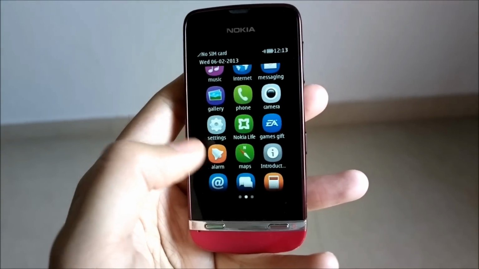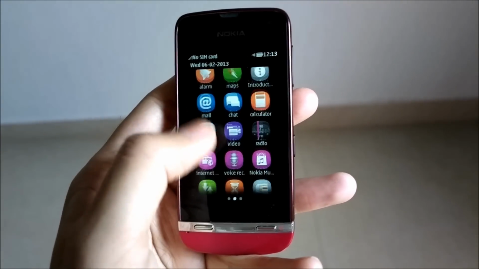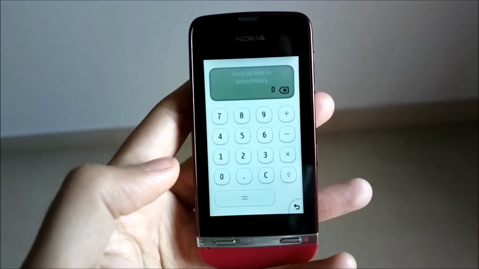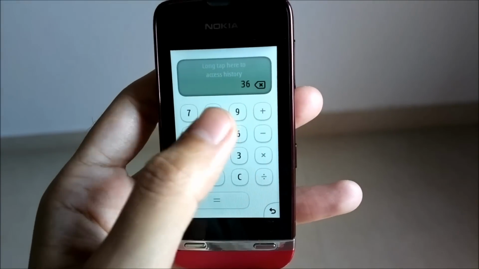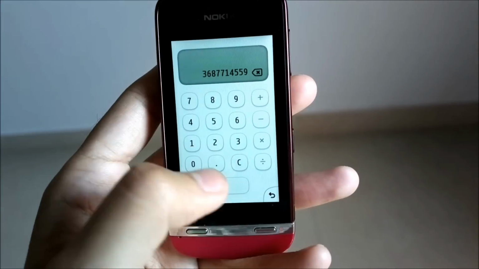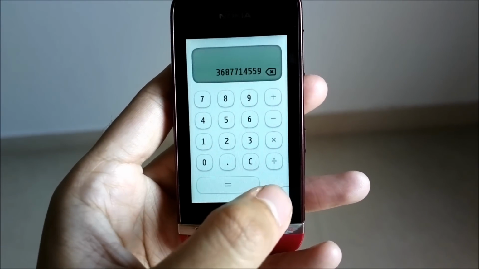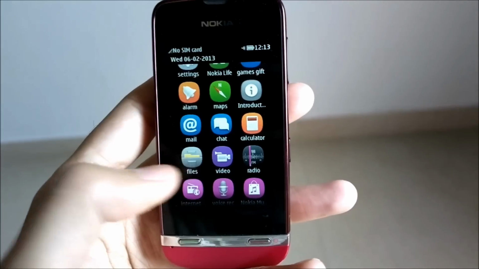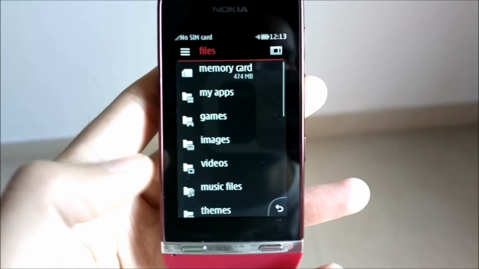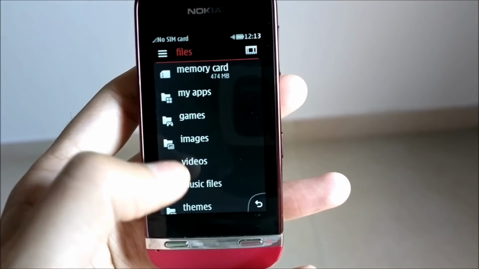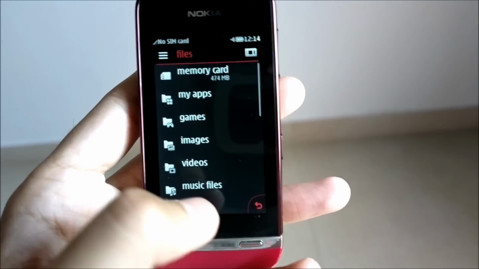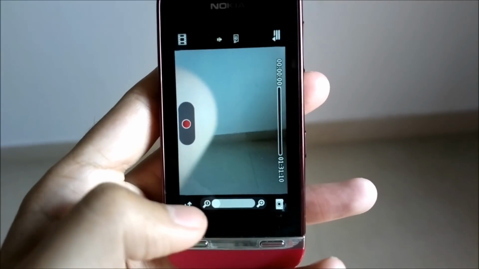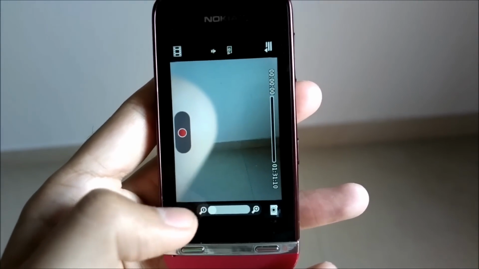Now that was the camera. Then it just comes with the usual set of applications. You have your calculator with a nice clean UI again, simple with just the subtraction, addition, multiplication, division options. You have a file manager which lets you access the memory card as well as your internal memory. You have the video player. Oh, this is the camera which takes you directly to the video recording mode.